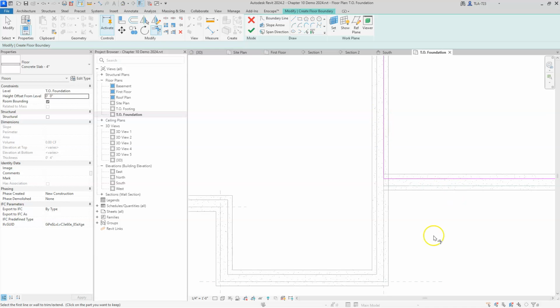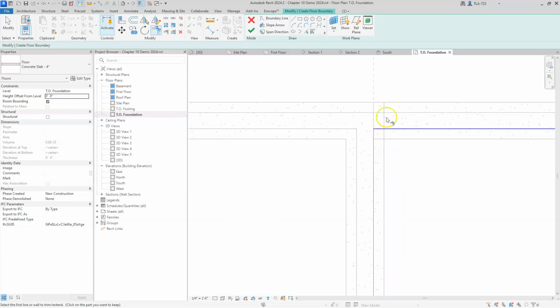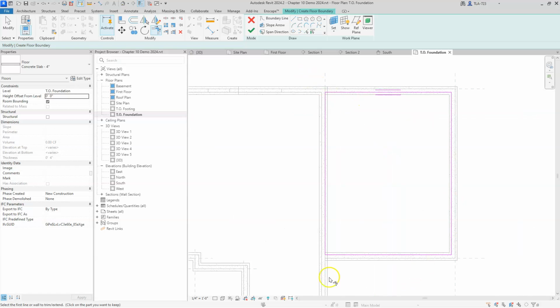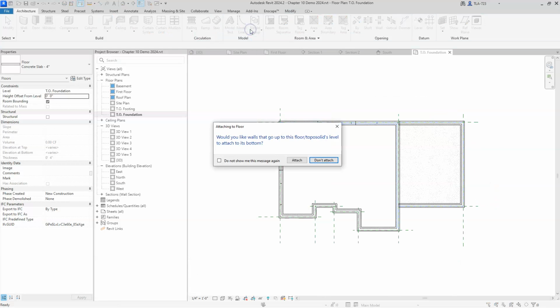Remember to pick it on the part of the line that you want to keep. And up here it looks like it's already cleaned that corner up. So theoretically, I should be done. This should work just fine how it is. We'll click finish. And now it's saying, would you like the walls that go up to this floor's top floor topo solids level to attach to its bottom?